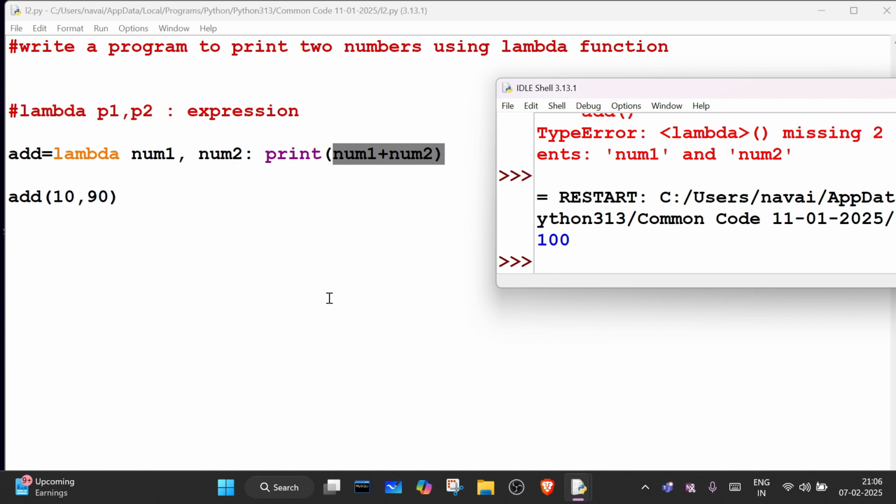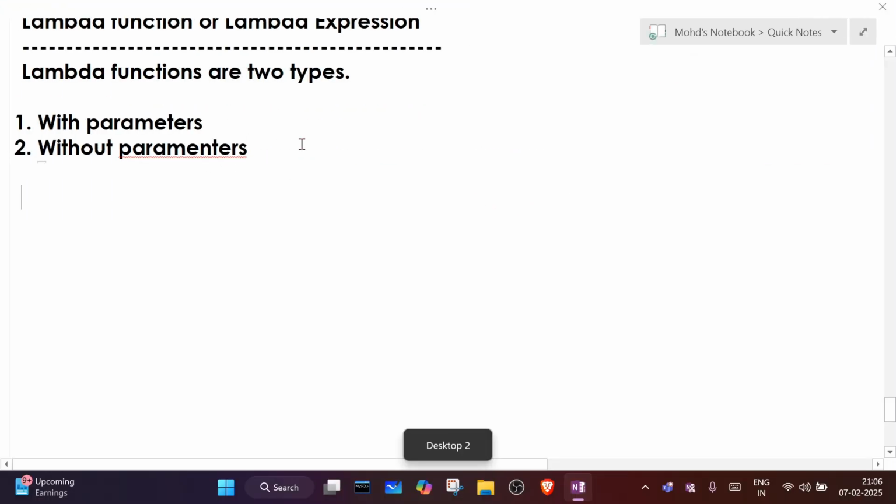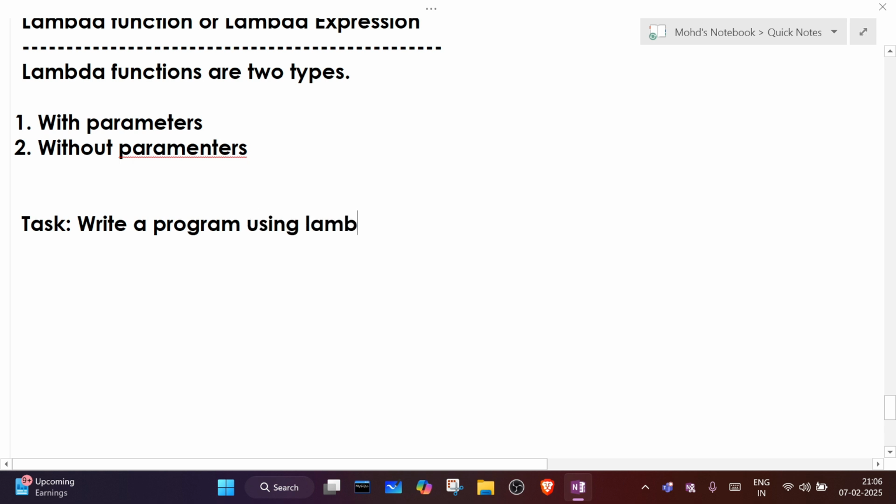Sir, if we want to take user input? We can take user input as well. If you want to take user input, just share your screen and create a program. So your task is, very good question you asked, write a program using lambda function with parameter.